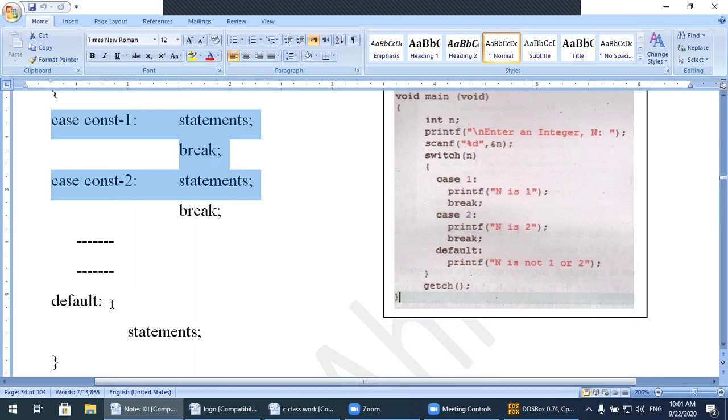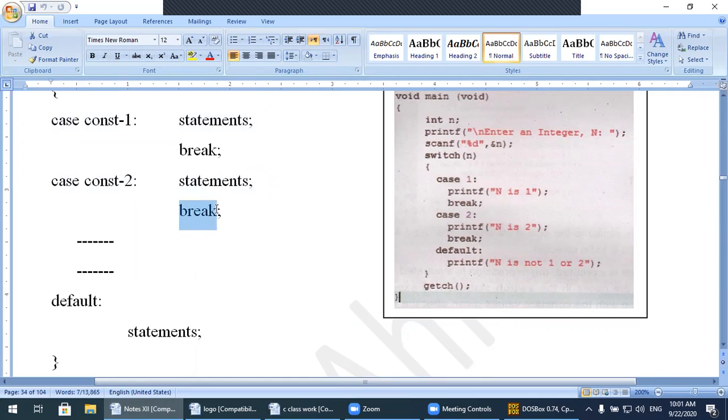control will be automatically transferred to the default statement. At the end of the default statement, you can also use a break statement, or you may not use one, but the purpose of the break statement is to transfer the control. The purpose of the break statement is to transfer the control outside the block in which it appears. This break appears within this block.